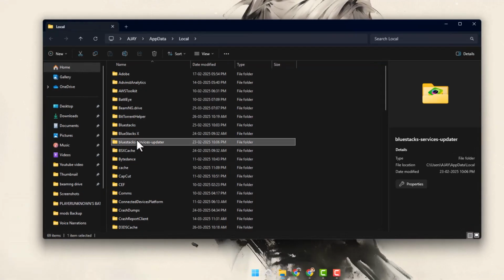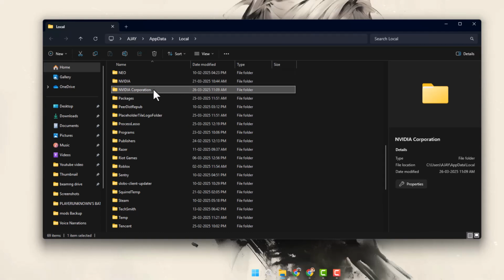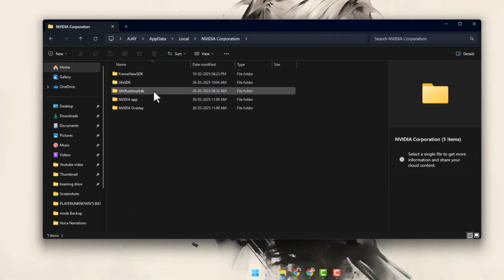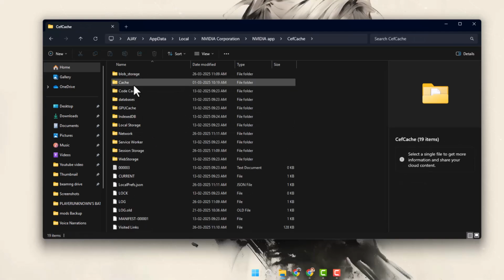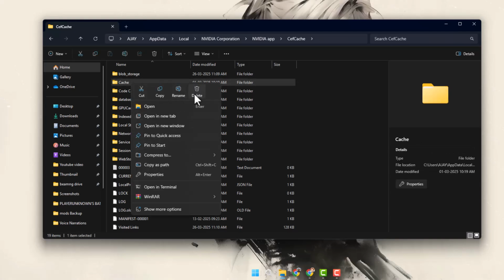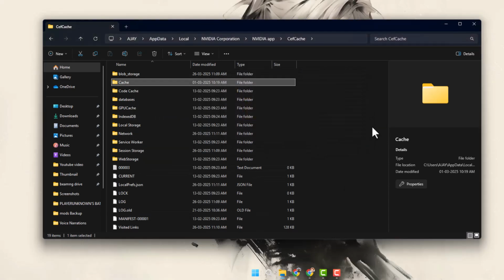Find the Nvidia Corporation folder and double click on it. Now double click on the Nvidia app, then double click on the Ceph cache folder. Right click on the cache folder and select delete. Press Shift and select the delete option, and select yes.